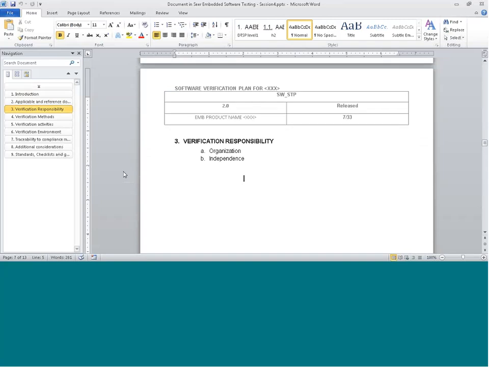Why this is needed is to make sure that the testers are not aware of some of the implementation details or the philosophical layout of how it is being done, so they should not be biased. So make it independent. It is always suggested, or mandated, to use an independent team for verification.